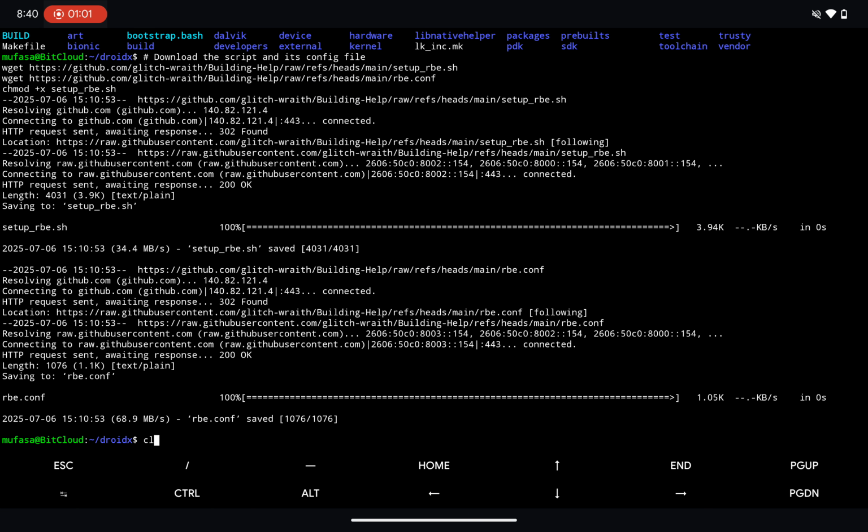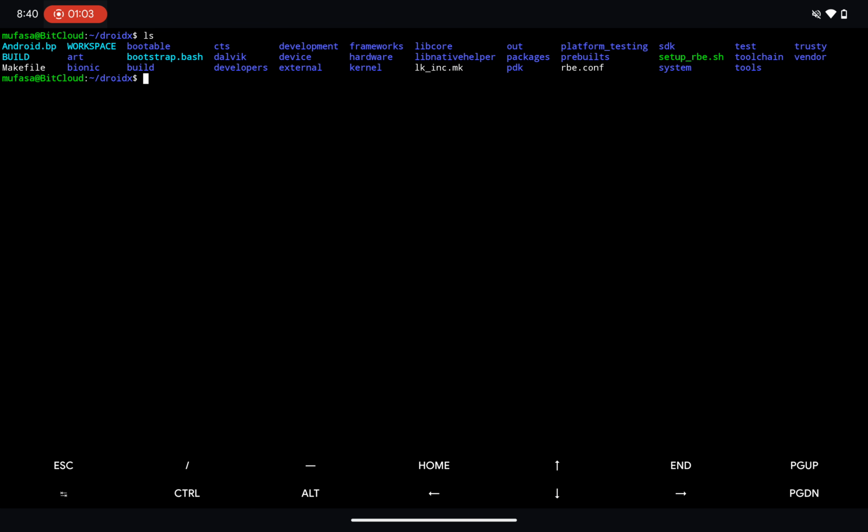After pasting it, you can see here we got two files, rbe.config and setup_rbe.sh. You don't have to mess with this file, you have to mess with this file. So now we will edit that file, nano rbe.conf.